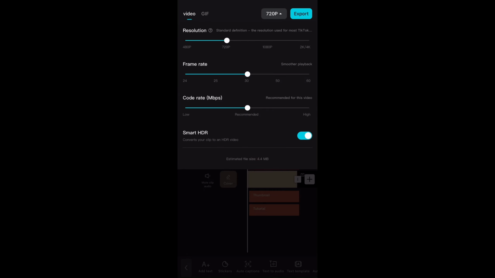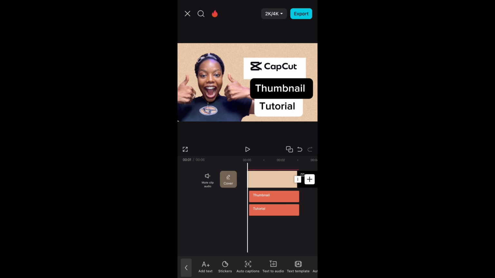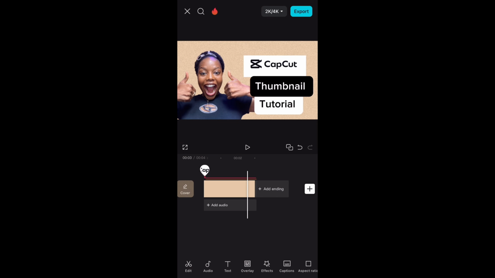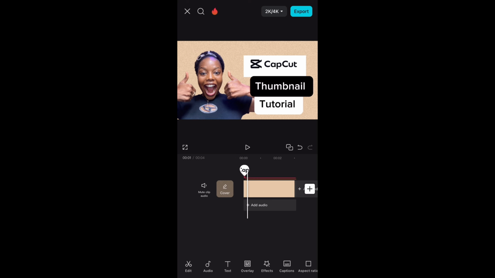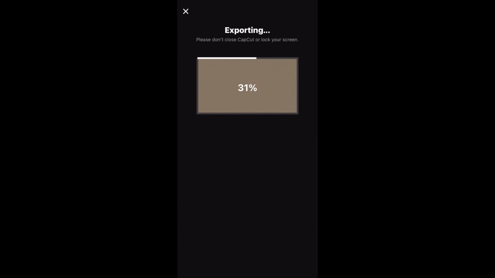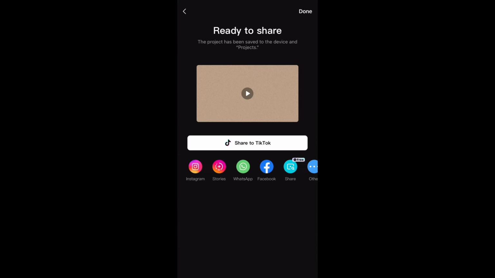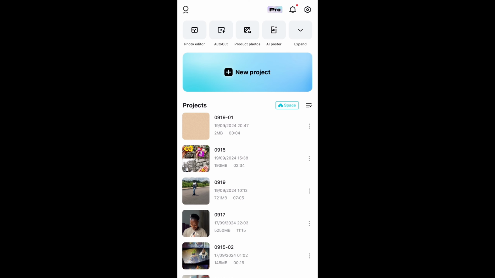Now guys, if you want to export your photos on Capcut, to make the quality good, you want to make your resolution 2K/4K. It's going to take a little bit more space and data, but it's going to come out very clear, crystal clear. Both your audio and your visual are going to be crystal clear.